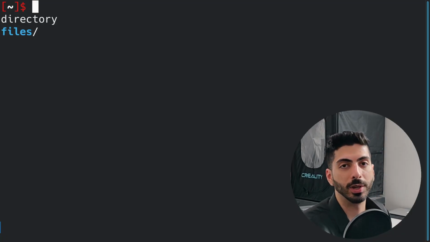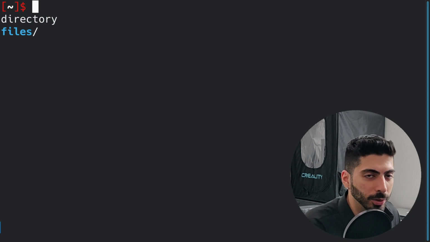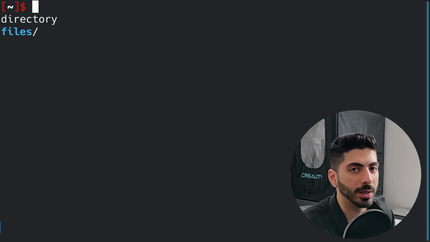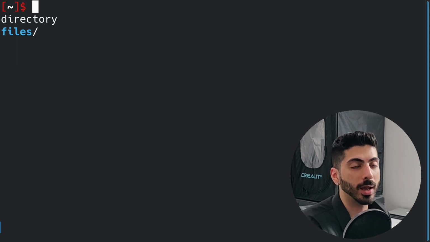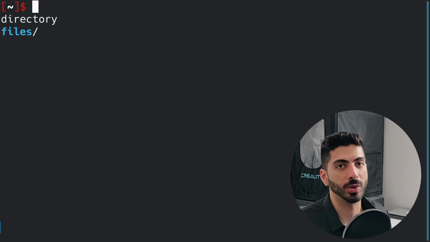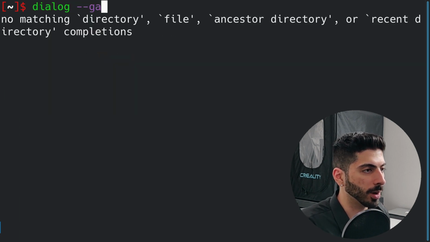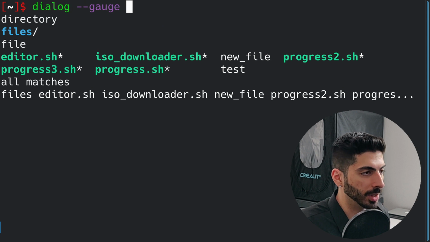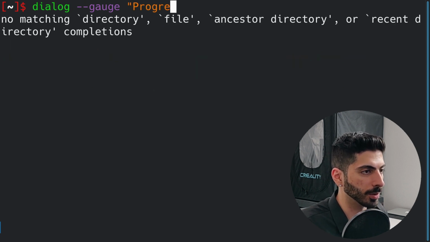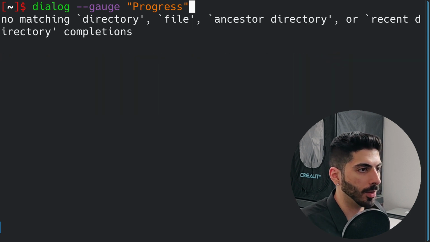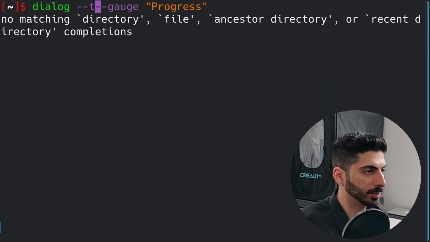Alright, so the first thing I want to show you here is the progress bar dialog. Now I don't really know how your script looks like, or how you want to use this dialog box. But I will show you a few different examples, and then you can pick and choose what implementation you like best. So to get started, we're going to use the dialog tool to call a dialog box called gauge. And then we can go ahead and give this a description. So I can name this progress. And then might as well give it a title.